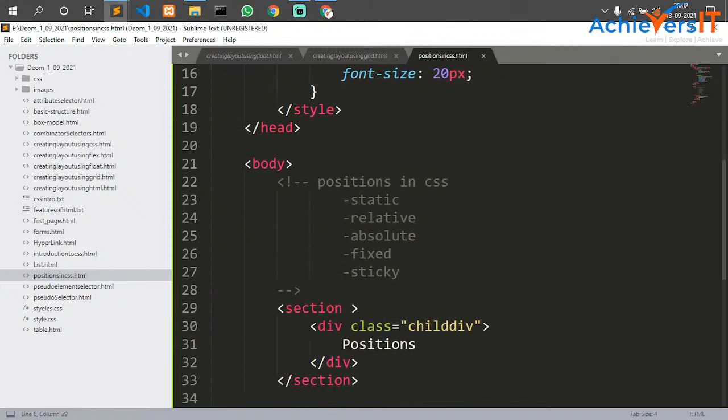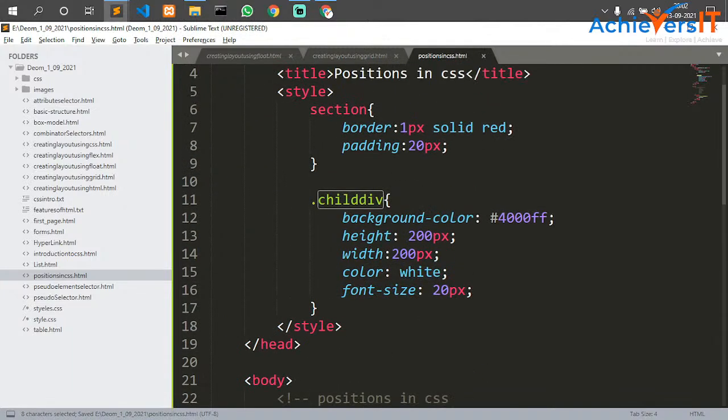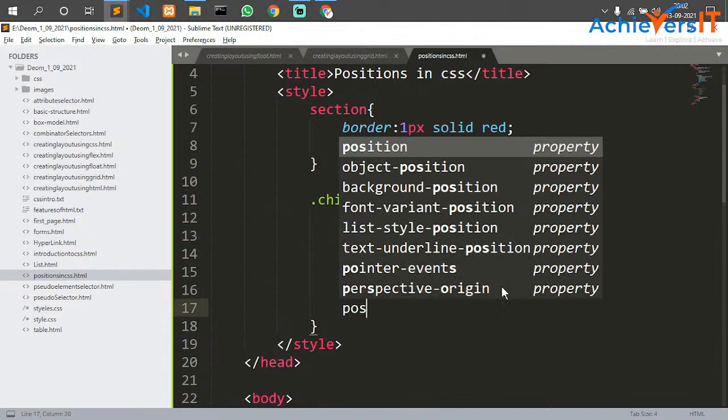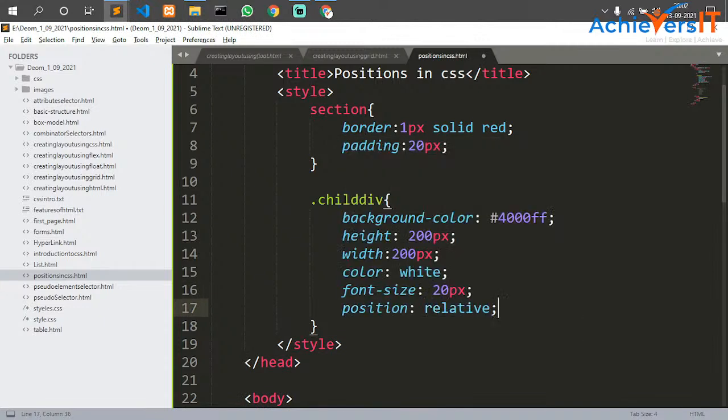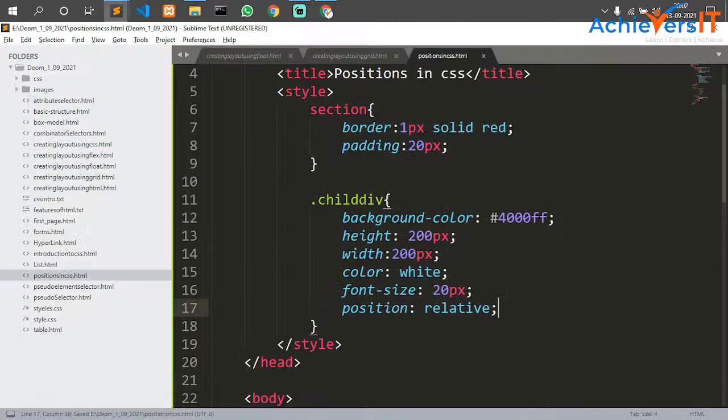Now, by default we have talked about static. What is static going to do? By default each and every element is going to be static. Now I was explaining relative. What is relative going to do? I'm going to apply relative to my child. Position relative. I'm going to reload it. And one more important thing.